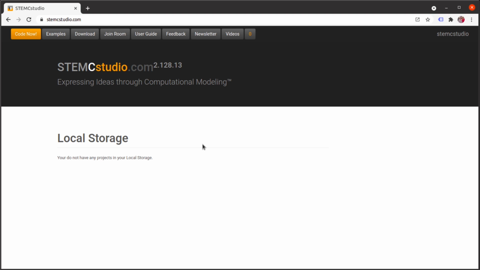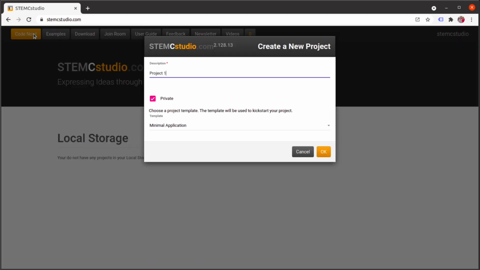All right, so let's start by creating a project, which is a minimal application. And this one we're going to call vectors and operator overloading. Okay, vectors and operator overloading. It's a minimal application, so it's not going to really add anything to the application.